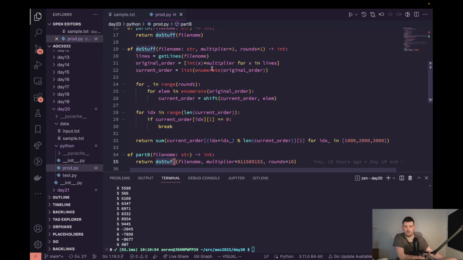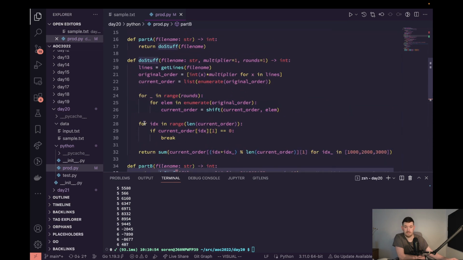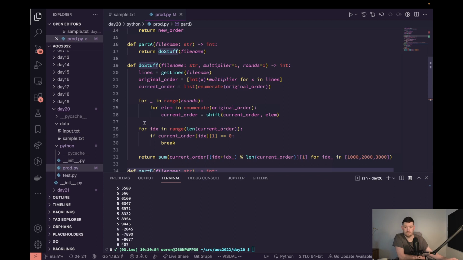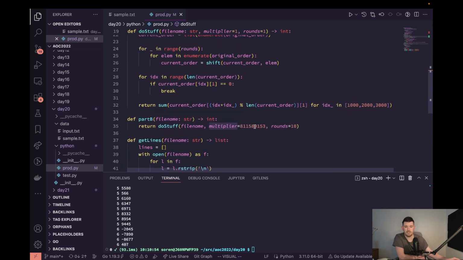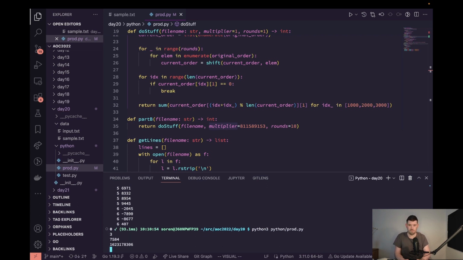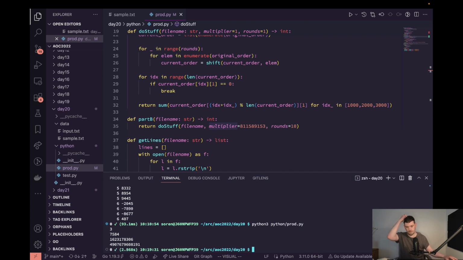Same thing, original order, current order, and then we do the same thing, just except 10 times, always using the same original order, that never changes. Where is it? Oh, there. Yeah, we multiply with the multiplier. So in the original order, which is the encryption key. And yep, that's it. Those were my numbers.